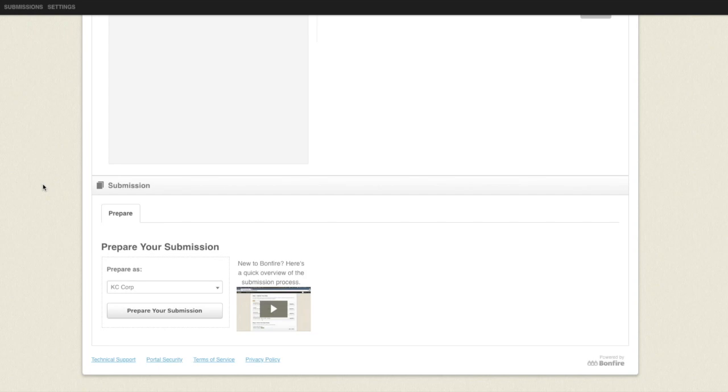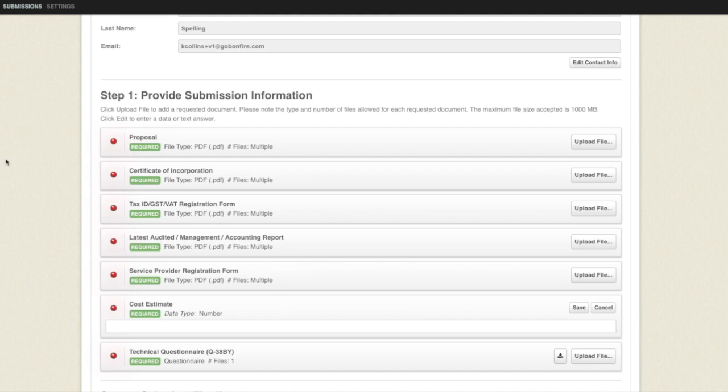At the bottom of the screen, I'm able to start my submission. To do so, I click on the Prepare Your Submission button. I can now see all the documents required for the submission. You can see on each slot, it indicates which file types are allowed and if multiple files. If multiple files is indicated, it means I can upload more than one file to this slot.